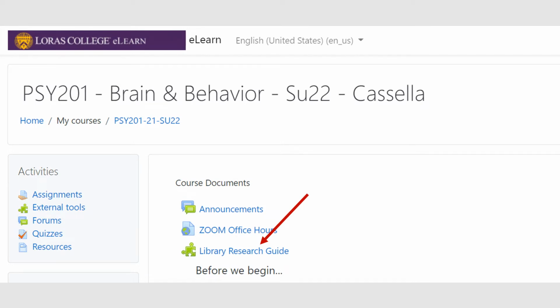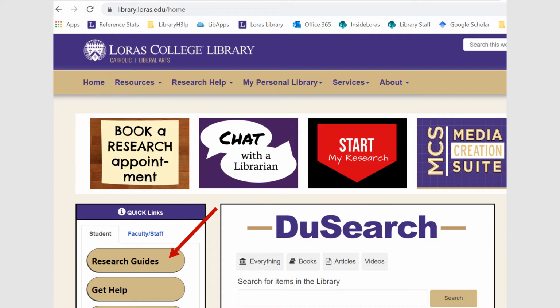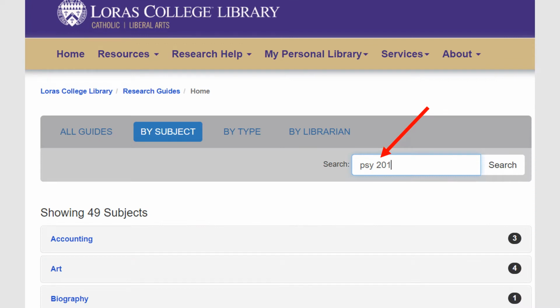The best way to get started is to go to your research guide for this class. You can find that by clicking the Library Research Guide link next to the little puzzle piece icon on your course eLearn page. Alternatively, you can go to the library homepage at library.loris.edu and click on the Research Guides link. Enter the name of your course in the search box like this and click on the link for your course.